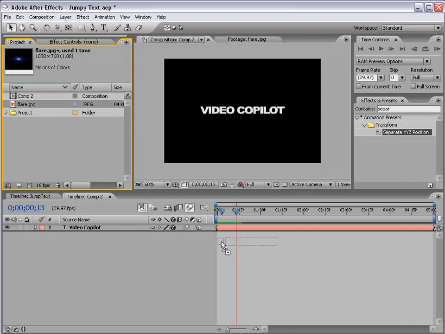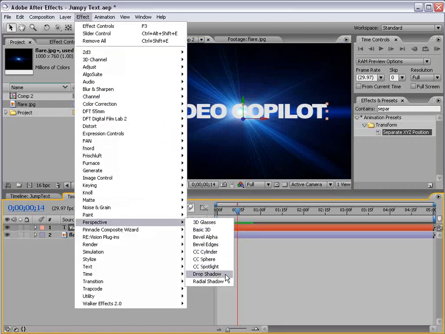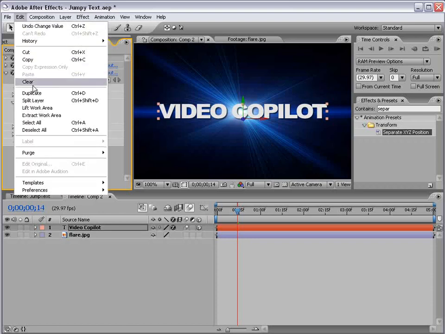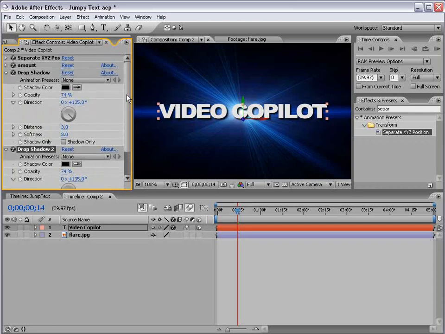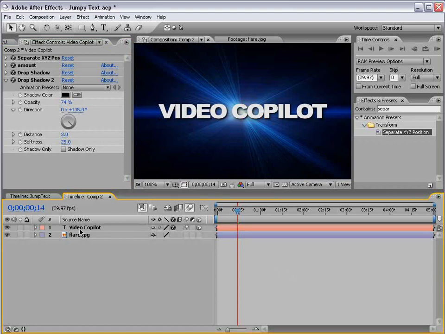And I'm going to drag that out. And let's go and add a drop shadow. Effect, Perspective, Drop Shadow. And what I'd like to do is set the distance to something kind of small, like 3, and softness to something like that also. And increase the opacity. And then duplicate the drop shadow. Edit, Duplicate. So now there's 2 drop shadows, one on top of the other. And then I like to soften the second one, just so it kind of looks a little bit cooler, I think. Anyway, so now we have our text kind of flies in.